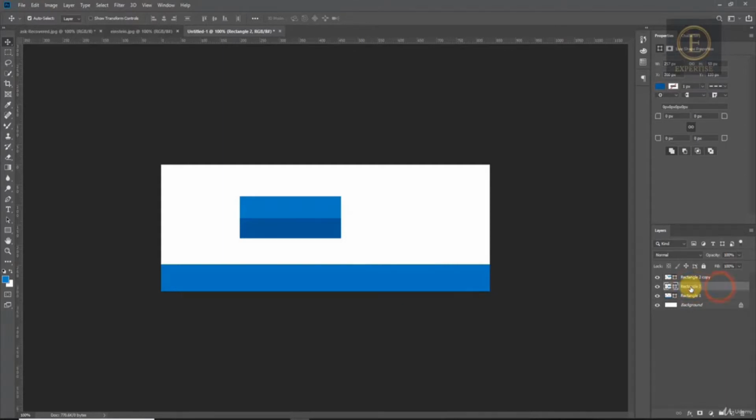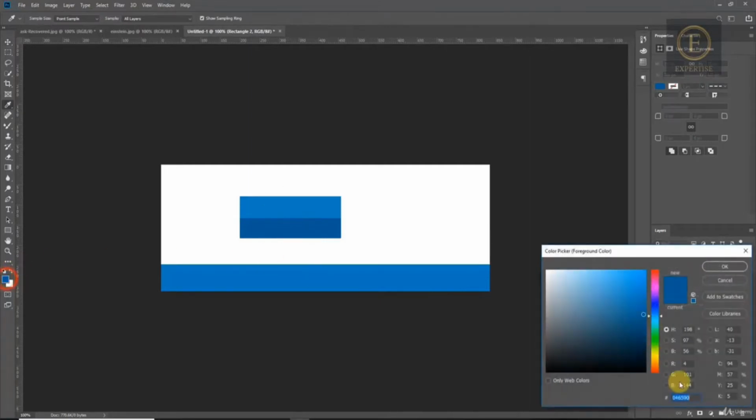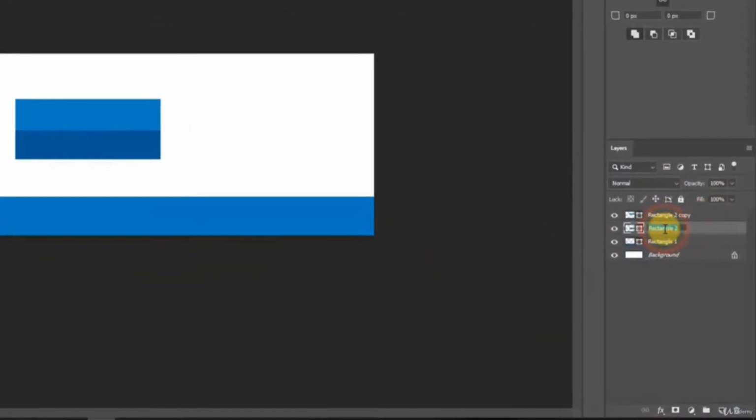I will rename the layers. So the one in the bottom, I named it blue bottom, and the one on the top, I named it blue top, and the first one was the footer.